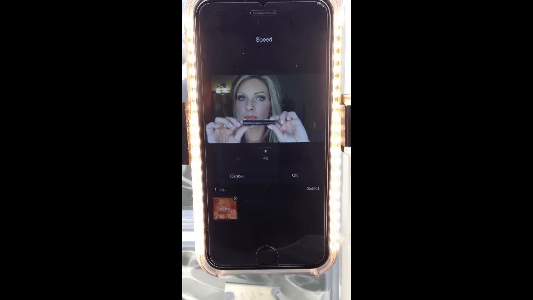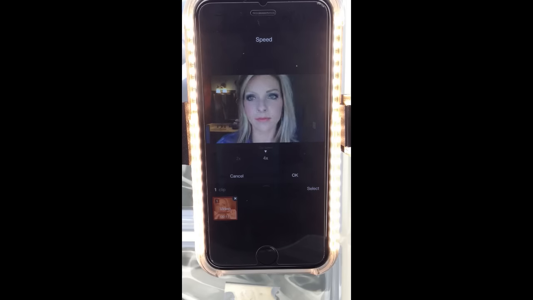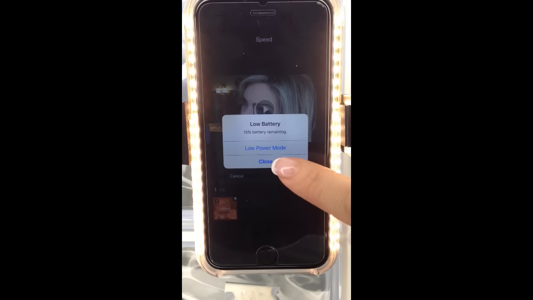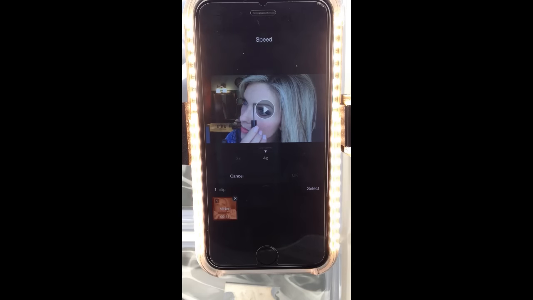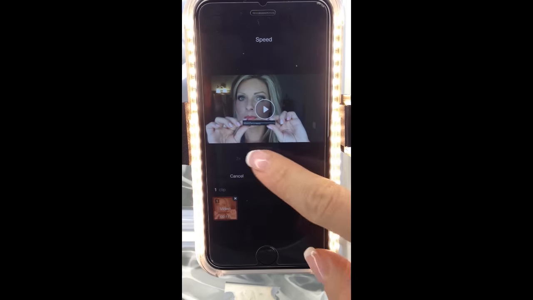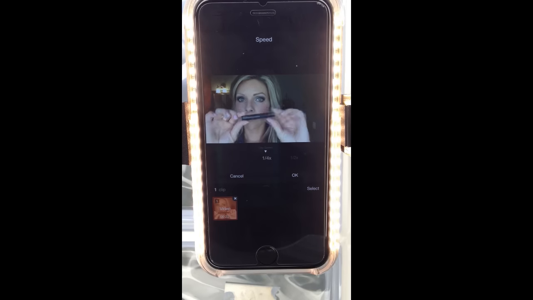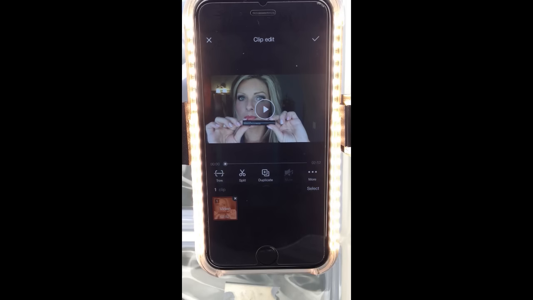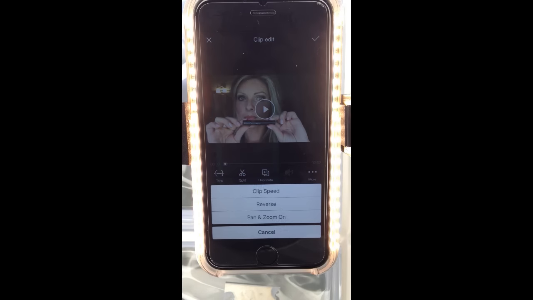and then if you want to speed it up, you can bring your bar over, slide it all the way over to your left, and that's going to give you the fastest motion. Or you can slide it over to your right, and that's going to slow down your clip. Or you can do anything in between, just depending on how fast or slow you want it. Once you're finished, you're going to say OK, and that takes care of your clip speed.